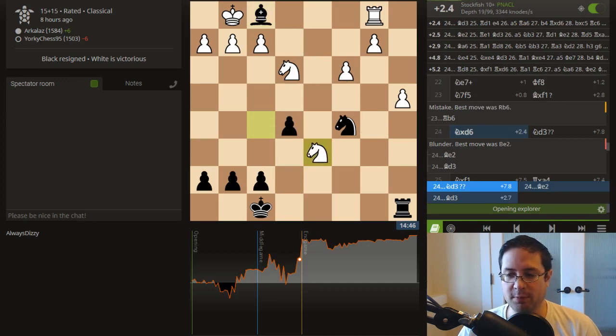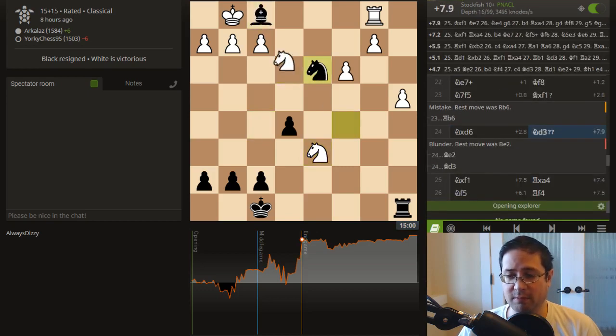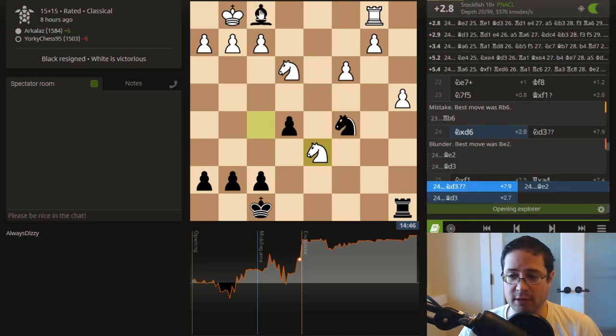Okay. And if we just keep moving, there's another mistake by black, which is actually a blunder, knight d3. Because we're just dropping a whole bishop here. So that's just a huge blunder by black. Pretty self-explanatory there. I mean, our bishop is under attack. We could simply just retreat it somewhere. So big blunder there.